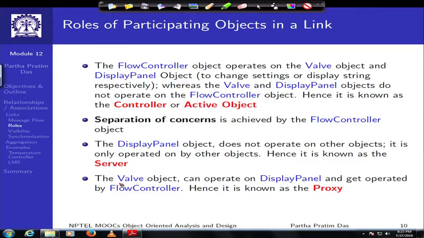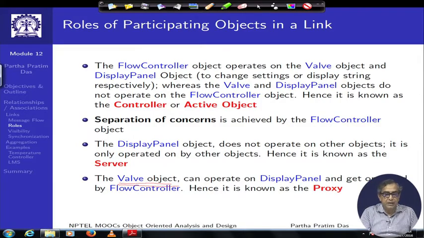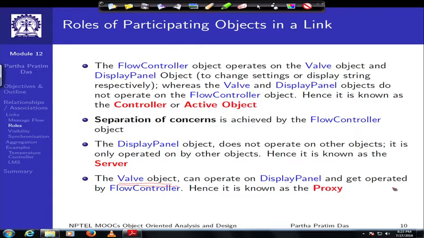And if we look at the valve object, it actually does both. It provides service to the flow controller because it can receive a message from the flow controller to adjust the flow, and to respond as to whether it is closed or open. At the same time, it could send requests to the display panel to display the state of the valve, to display the amount of flow that is happening in the valve. So, these are objects which at the same time can operate on other objects and can be operated on by other objects. Such objects are known as proxy objects.